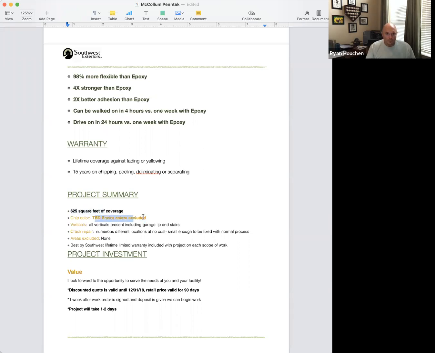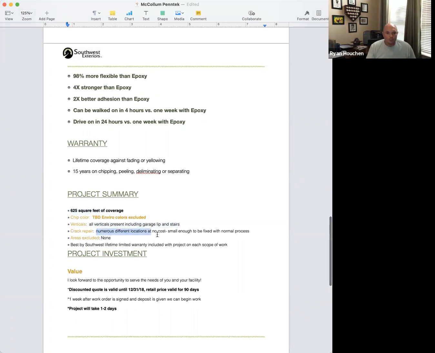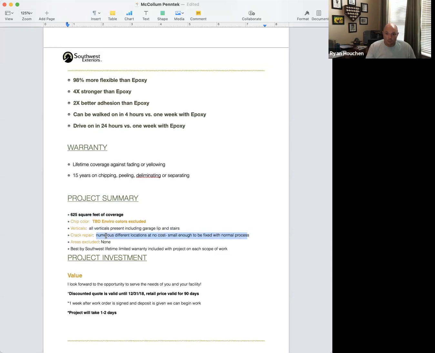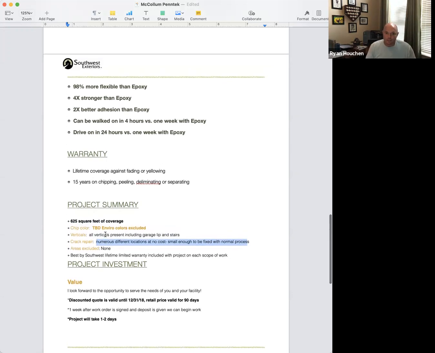But you need to have square footage. You need to have the color if you have it. If not, you need to mention all verticals present, including the garage lip and stairs. Crack repair, numerous different locations at no cost, small enough to be fixed with normal process. If there are cracks that need repair, then we need to put 76 linear feet of crack repairs to be filled with mender and ground down.